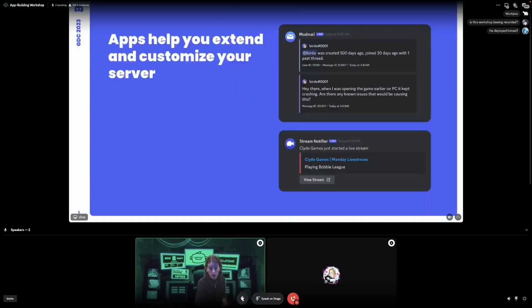Cool. So I'm going to start off by talking about what Discord apps are. Apps help you extend and customize your Discord servers across all of Discord. You can do things like moderate with the AutoMod APIs, automate roles with things like reactions or buttons. You can even create mini games within Discord or do things like integrations with third-party services or games or apps.